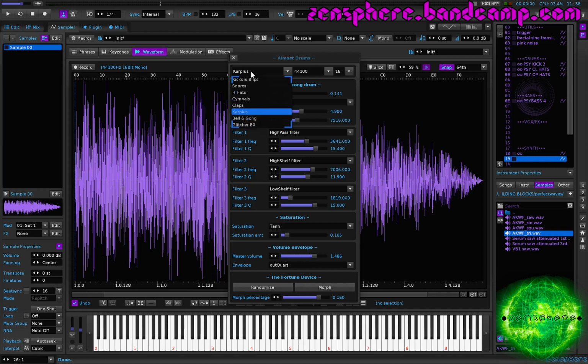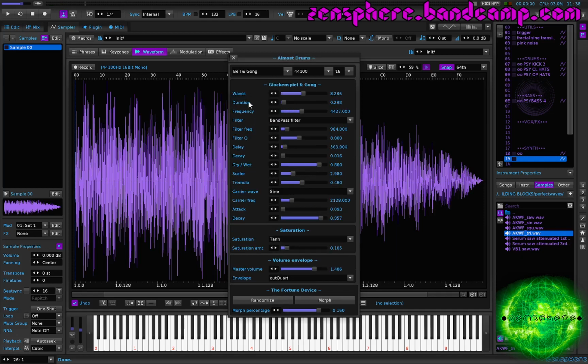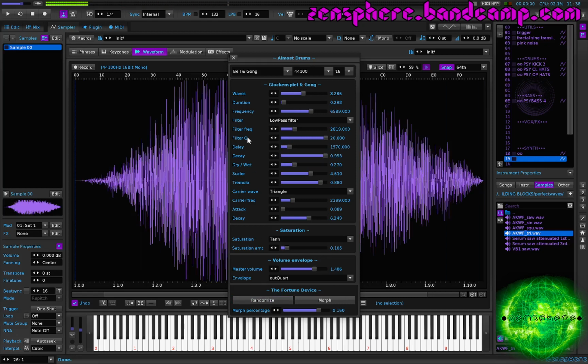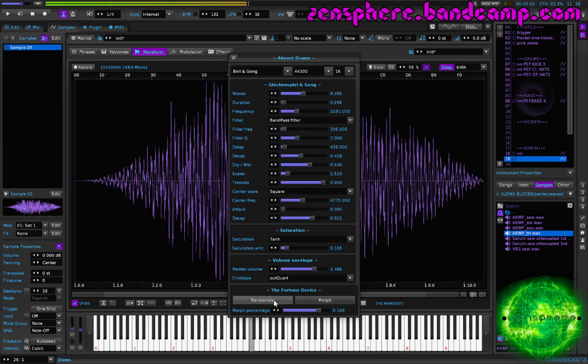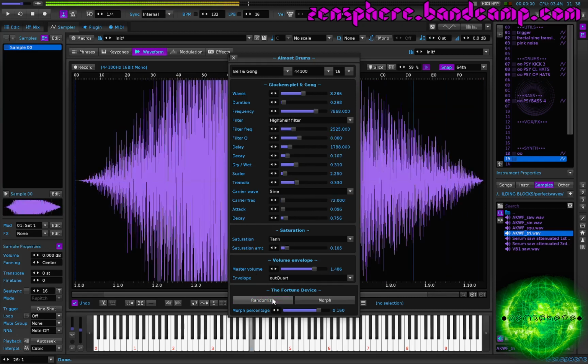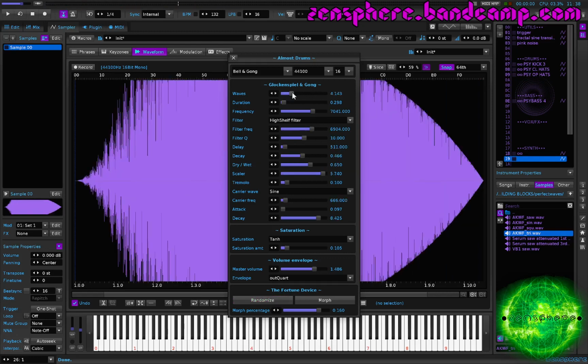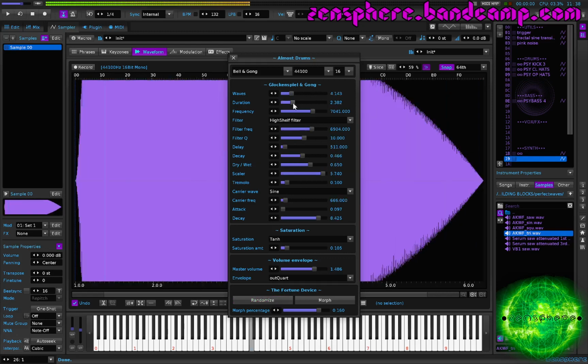Okay, moving on, we've got our bell and gong section. This, I haven't really dived into this too deeply, but let's just see what we get if we randomize. You can get some interesting metallic tones and swells. Kind of cool. Duration can go quite long on this.